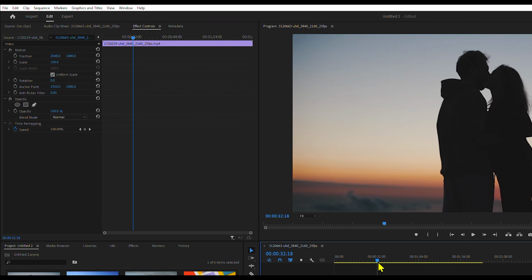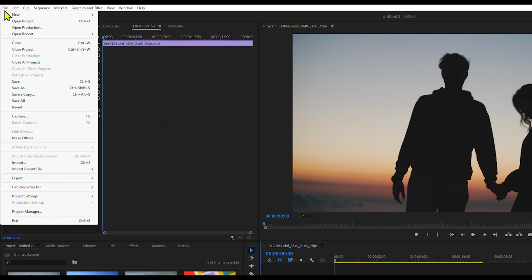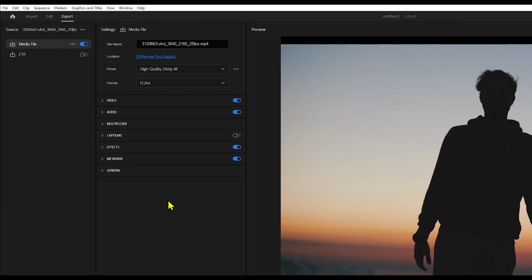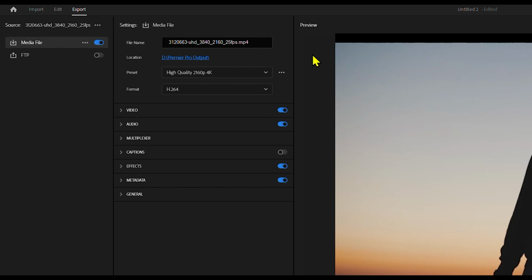Let's learn how to export a video in Adobe Premiere Pro. First, go to the File menu at the top, select Export and choose Media. This will open the Export Settings window.